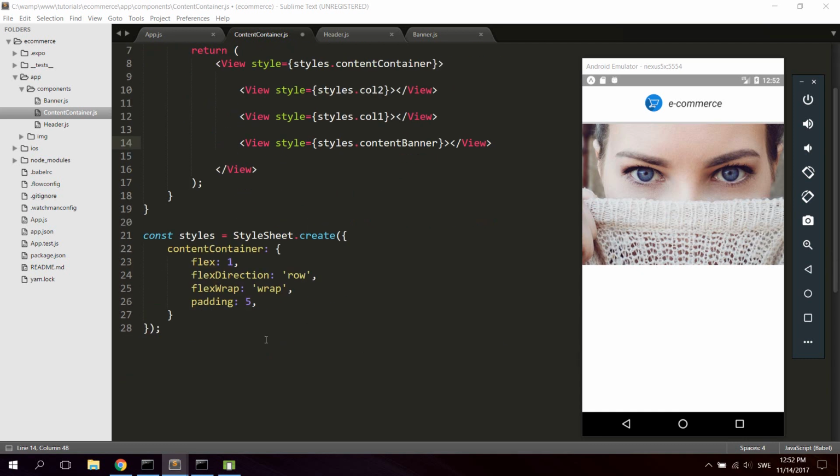Now let's go ahead and create the style sheets for these views. We can start with column 1. We're gonna set a flex of 1. Let's add some padding, set it to 5. And same for column 2. Let's give it a flex of 2 since it's a little bit bigger than column 1. So you can play along with this however you want. Let's add some padding, we're gonna give it the same.